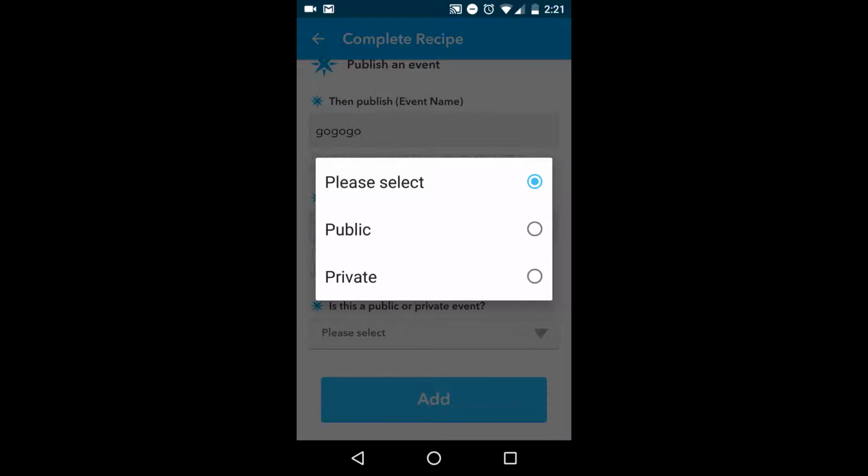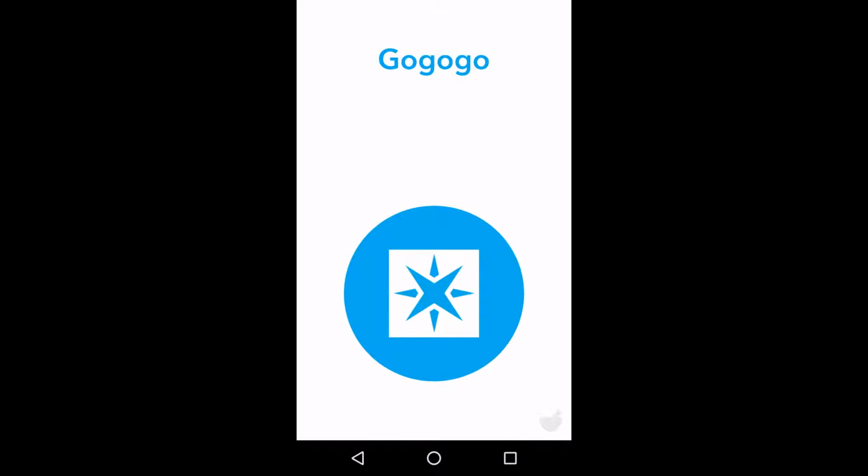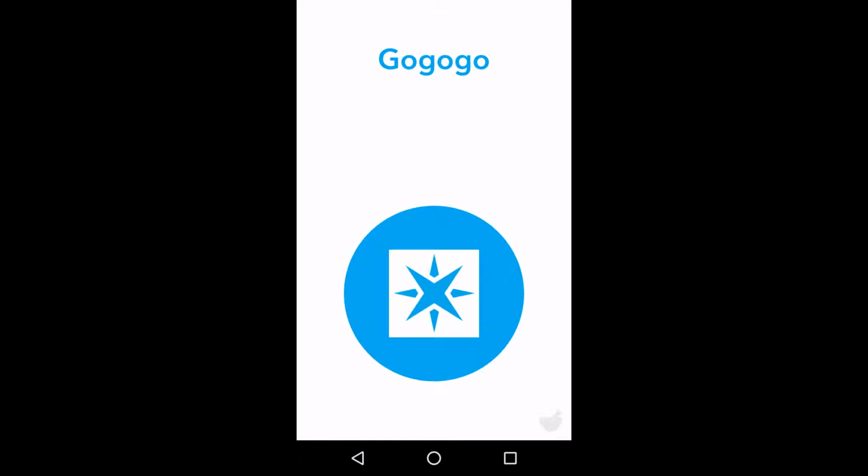But when you choose whether or not you want a public or private event, choose private event. Otherwise, it's going to publish the event to the global particle I/O event stream. Now that I've created that recipe, I can go ahead and just touch this button, and it will generate the event and a notification that the event actually successfully completed publishing.